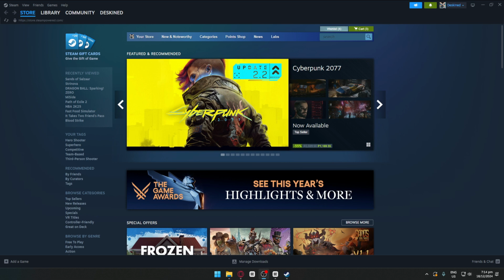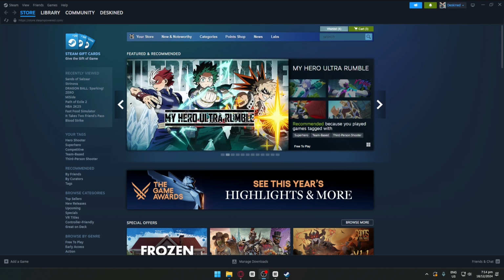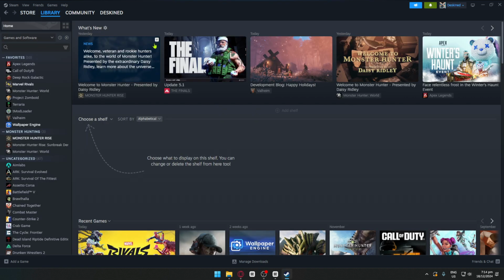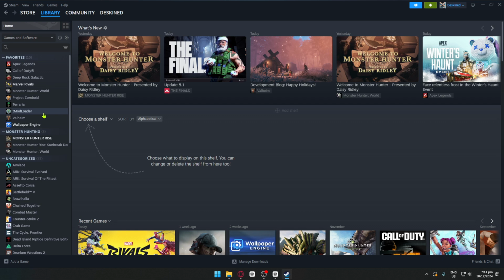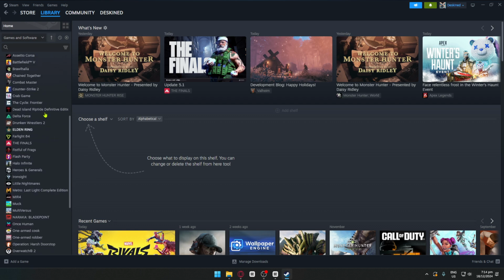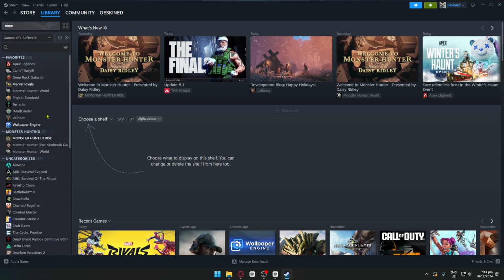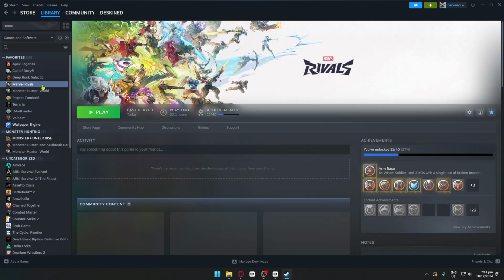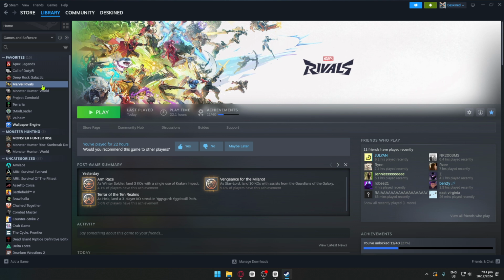Now you simply want to head over to your Steam application right here, and once inside you can just navigate through your Steam library. This is basically where we can find all of our installed games on our device. From here, you simply want to navigate through the game itself. So as an example, let's just say that this is the Dragon Ball right here.